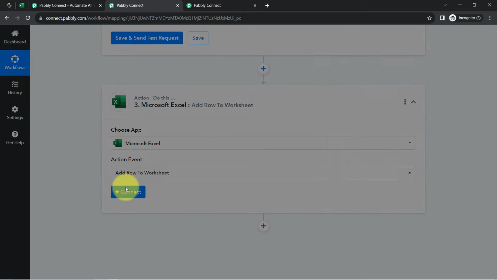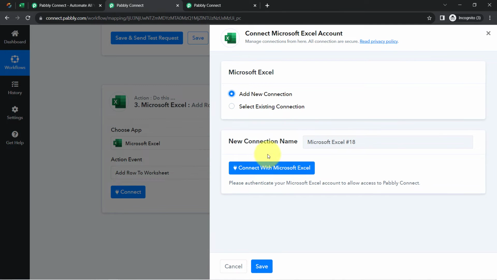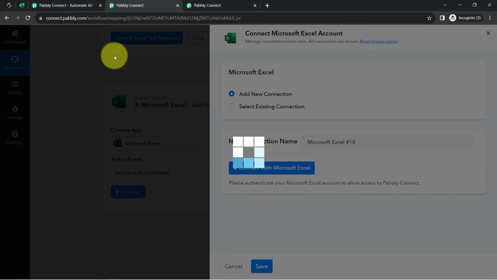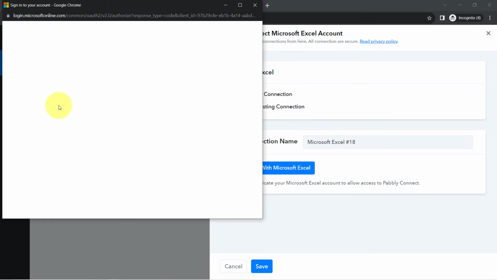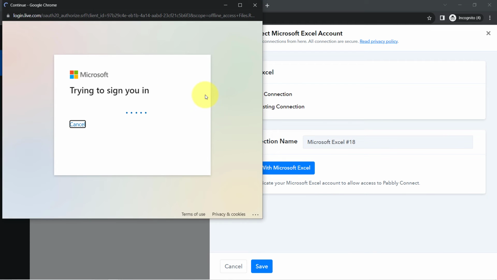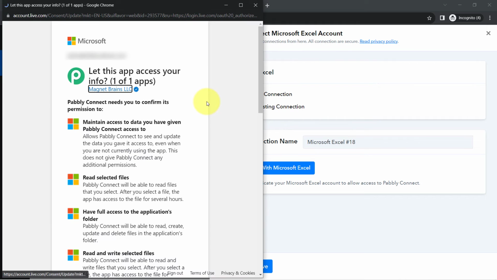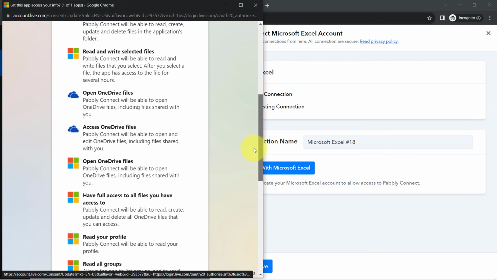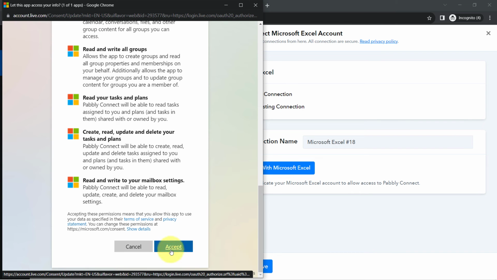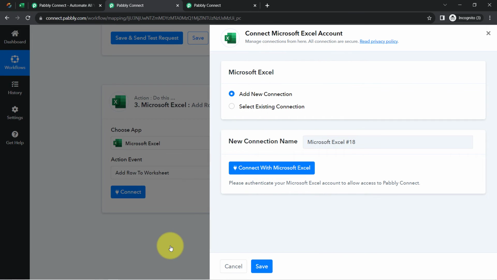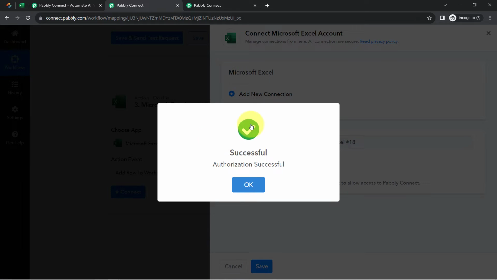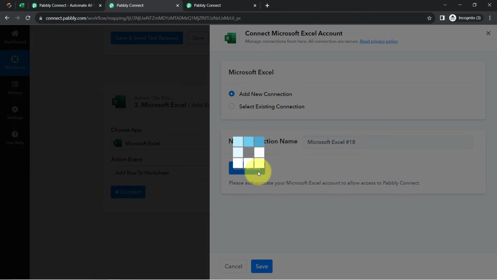Now clicking on connect, then clicking on add a new connection, and you will have to provide access to your MS Excel account. But because I am already logged in to my MS Excel account in some different tabs, instead of asking me for the access, it is asking me for the permission. So I am clicking on accept, and this is how MS Excel will be immediately connected with Pabbly Connect. Here you can notice the authorization is successful and Excel is connected.